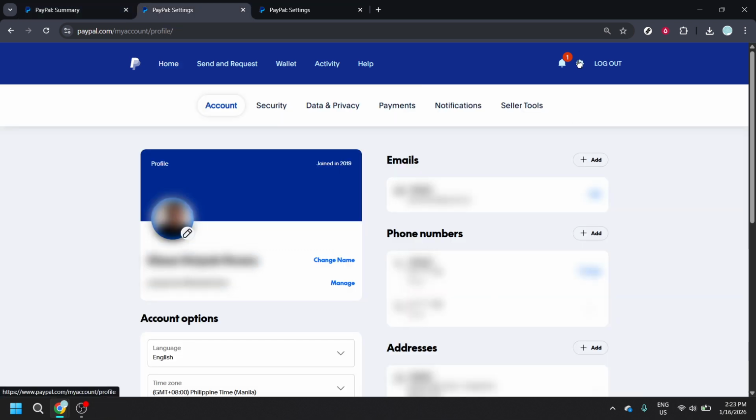If your layout looks slightly different, don't worry. PayPal's design can vary a bit by region and device, but the gear icon consistently takes you where you need to be. Inside Settings, navigate to your profile area. You should see your current avatar or a placeholder image.